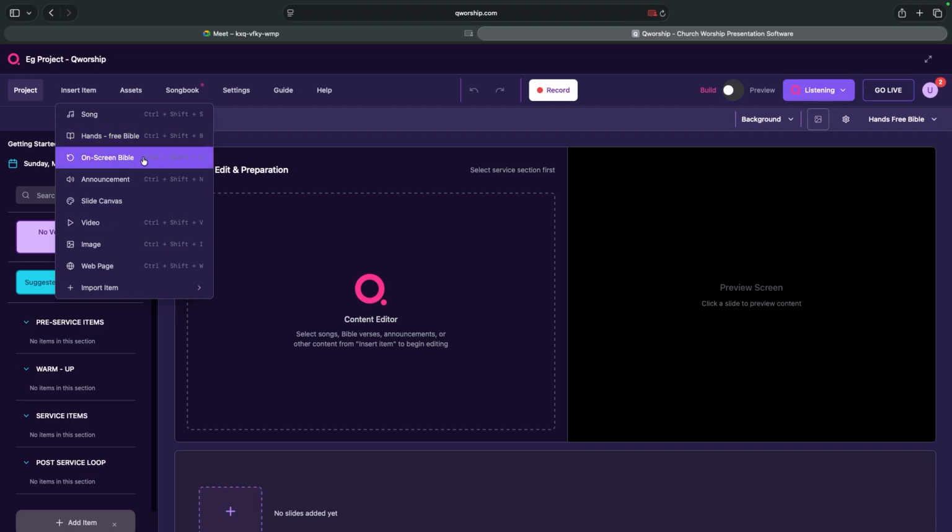Then you have your on-screen Bible, which is where you are able to manually look up verses if you don't really want to use the hands-free version. You also have your church announcement. So this is where you upload an audio recording of a church announcement. You have your slide canvases. You have your video, image, web page. So you can import a web page here as well.